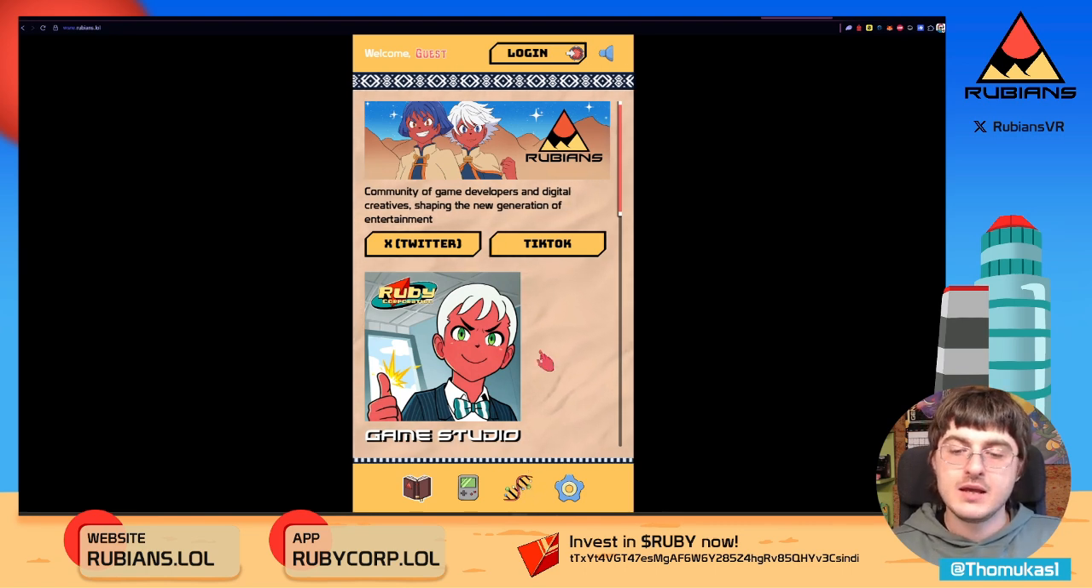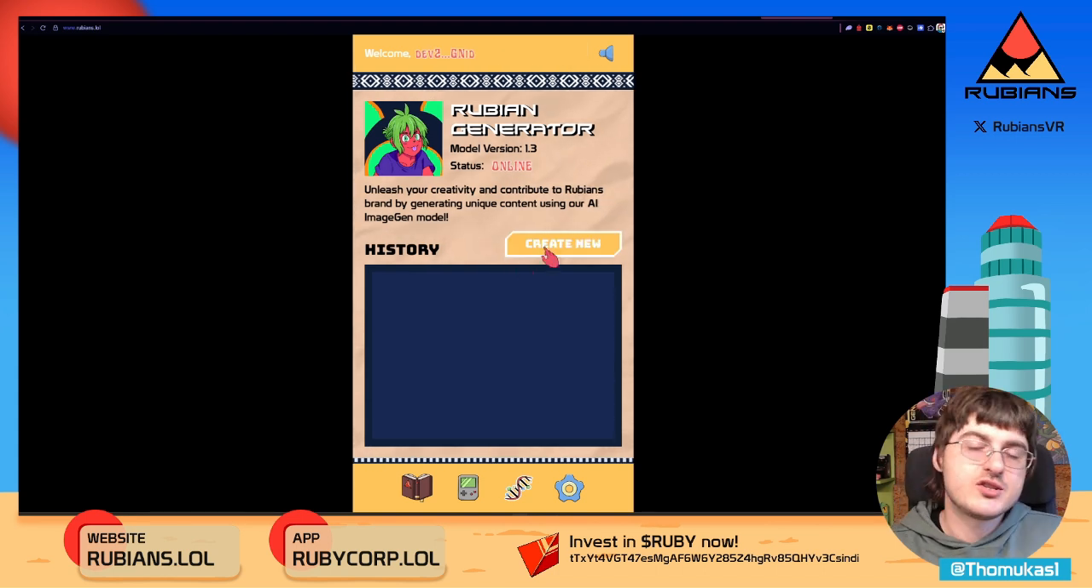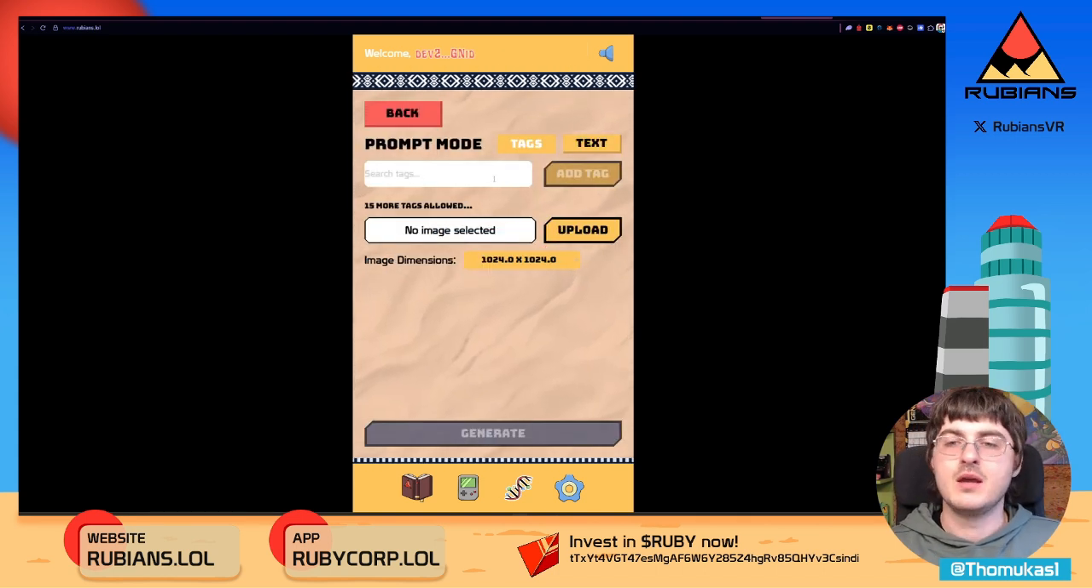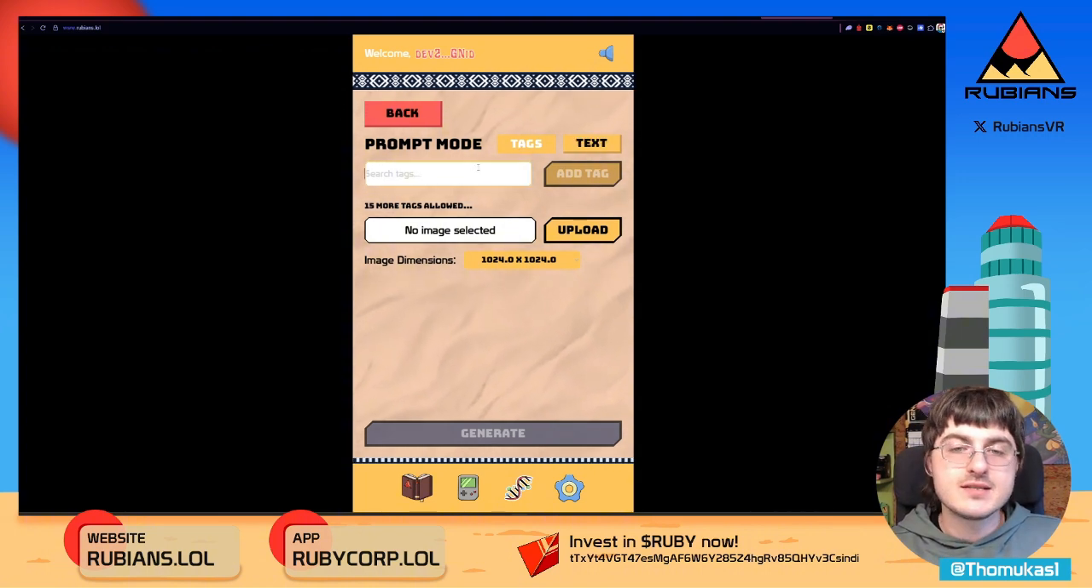Generation model. So here you can see we're in Rubians.lol, our web app, and this is what we're looking for, this DNA icon for generating new Rubians. Okay, so let's just go ahead and try to create a new image. There's two ways of generating a prompt for your image. It's either tags or text.